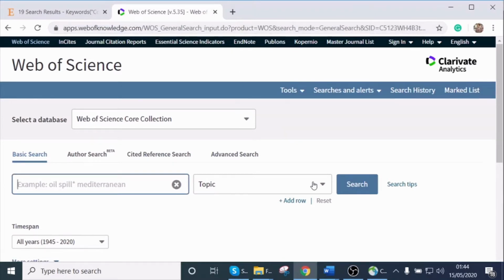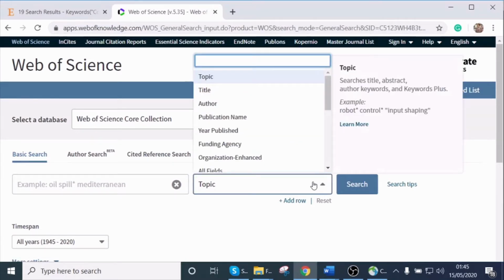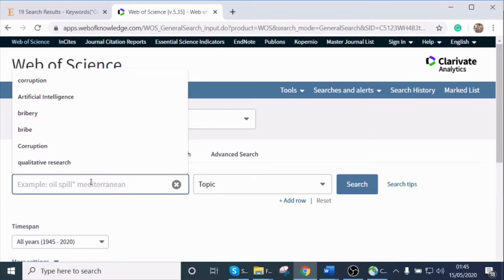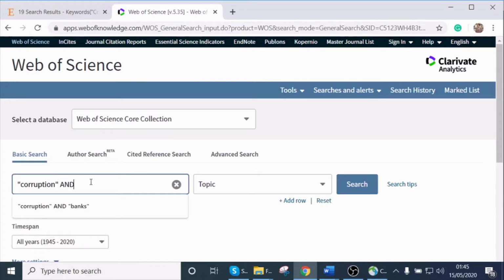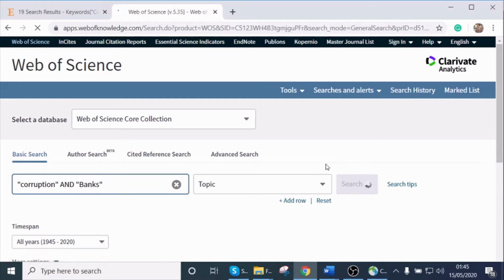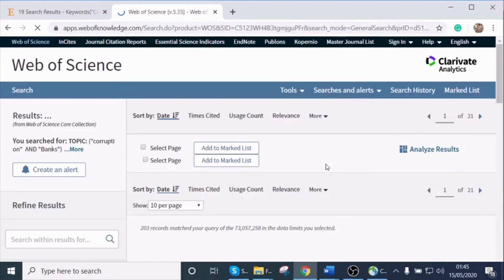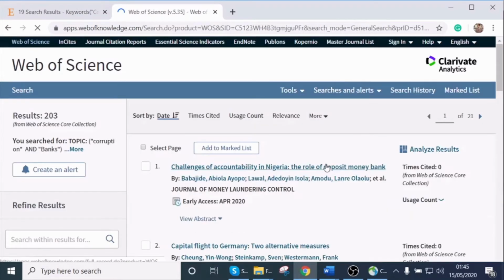Here are the multiple filters which you can apply to search the literature. I will recommend you to apply the topic filter here. It is better and it will give you a maximum coverage of your data. And here we apply the same way of applying the filters. We write here the banks if you want to see the corruption in banks, and we search. It will give you all the search results, all the papers which have these two keywords together.